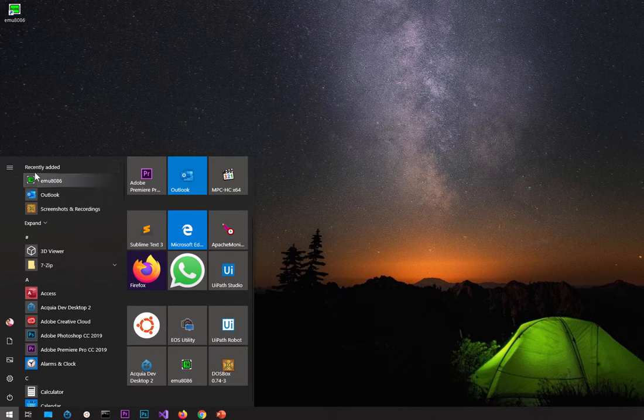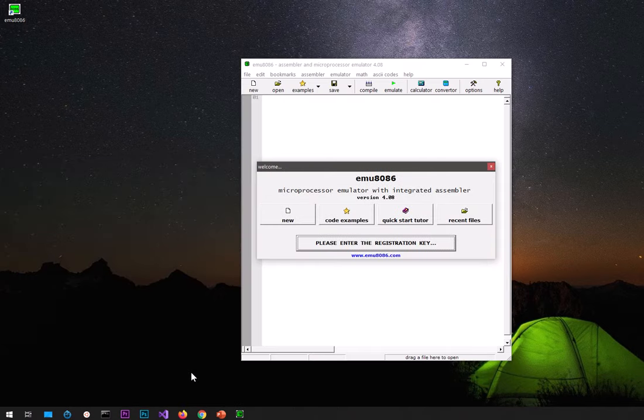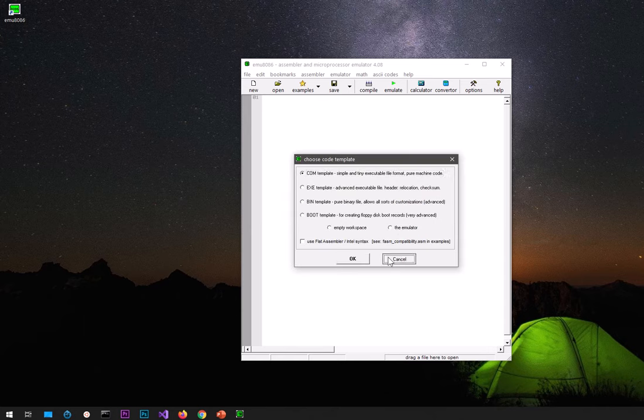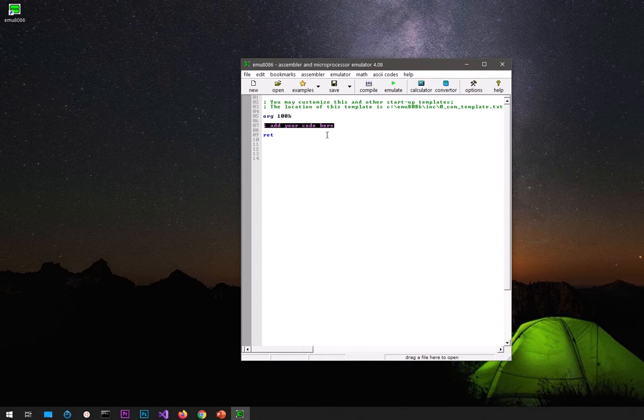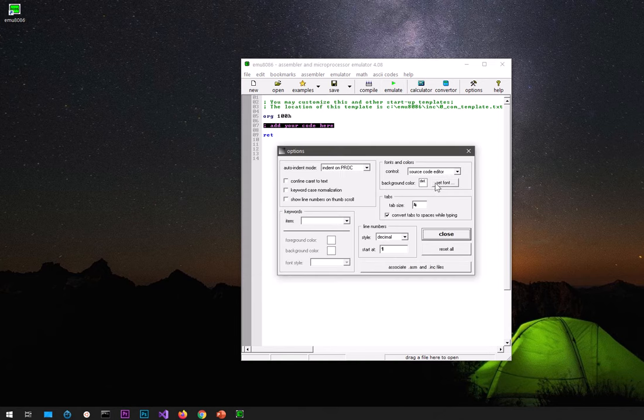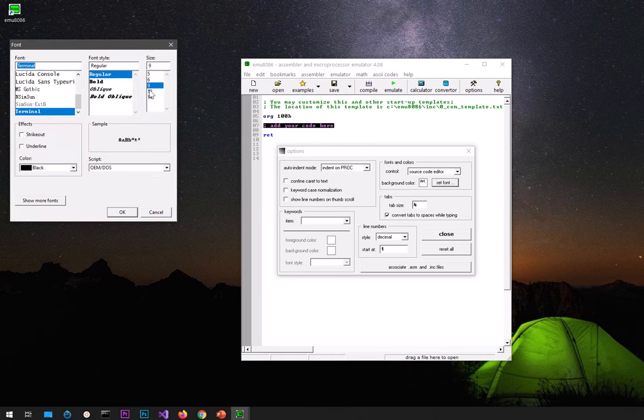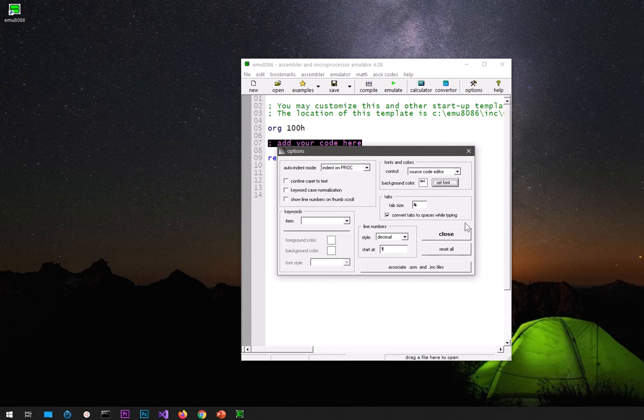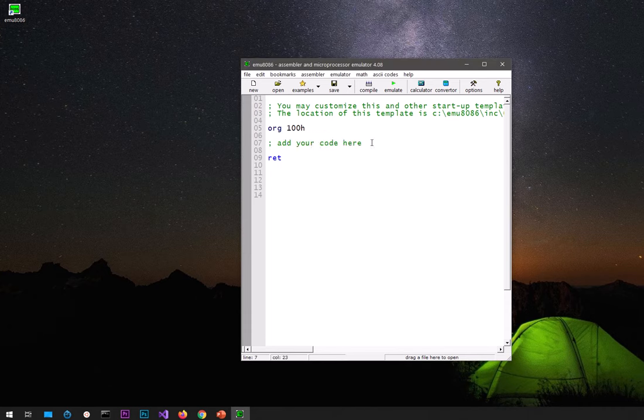I already have pinned this to the start menu, so I'm going to launch it and quickly create a hello world program. So go ahead and say new. Okay, so you can launch it from here as well. Go ahead and say okay, and now you can write the program. But let me quickly go ahead and increase the font size. So I'm going to make it 14, and this looks awesome. Go ahead and close it, and now we can start writing the hello world code over here.